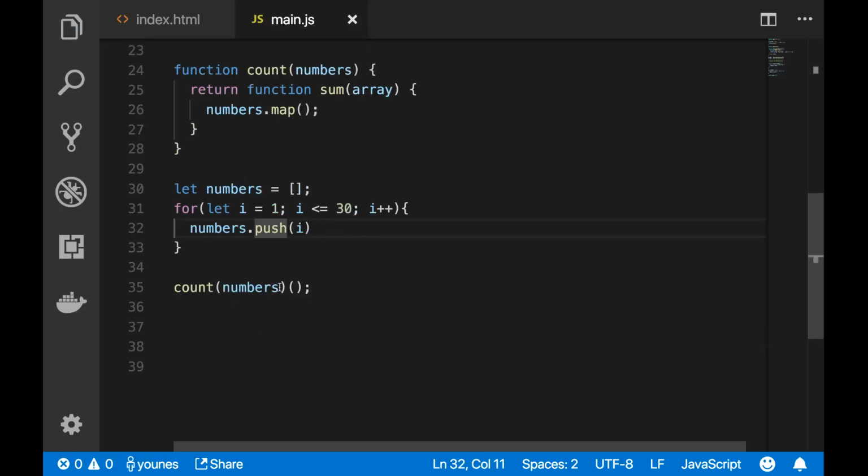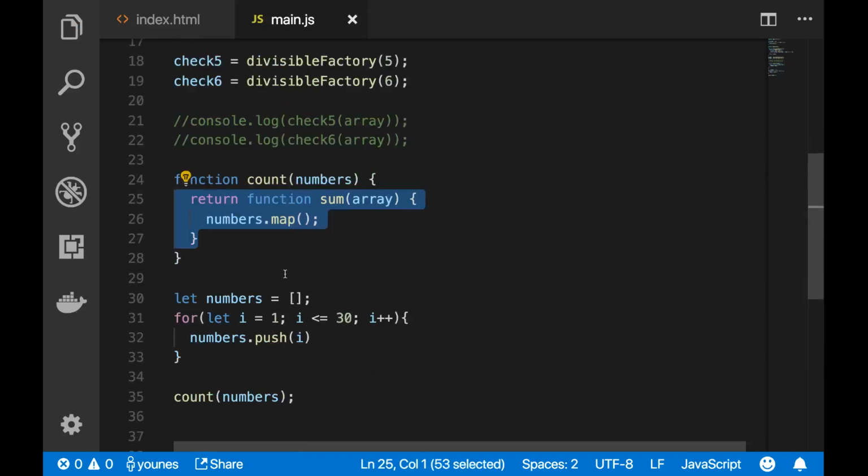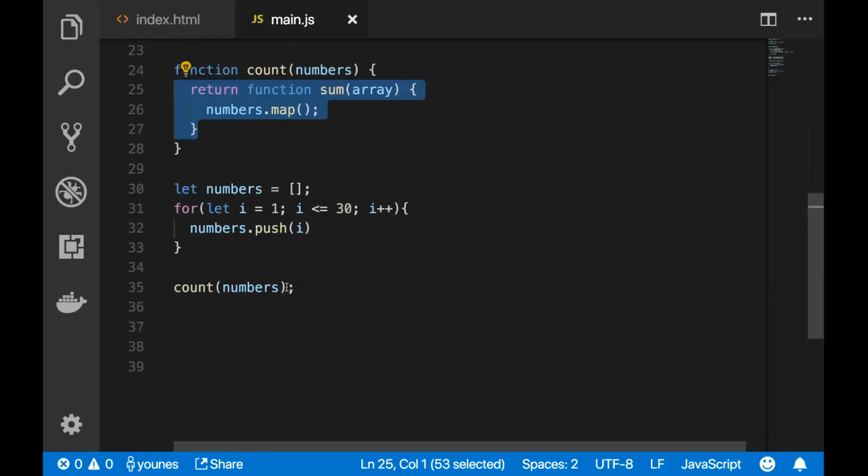Now I can call numbers. After that, call it straight away. I don't need to return something. Is this kind of clear? We are calling a function and calling a function after it, because count is returning a function. So I can call it, and that will execute inside it.